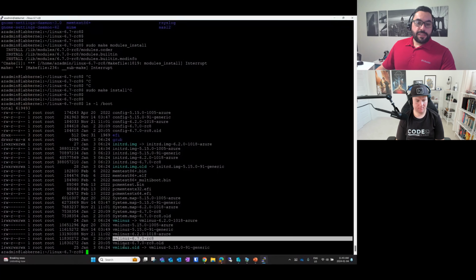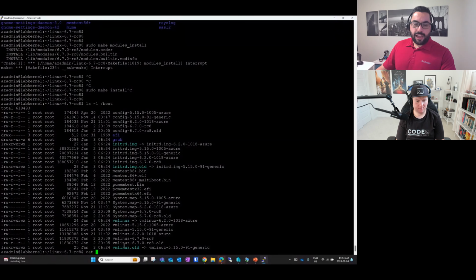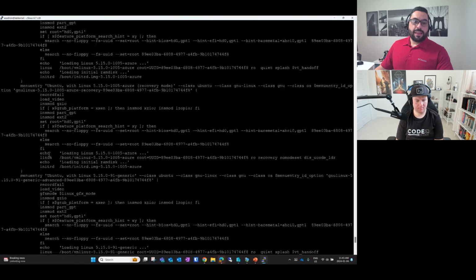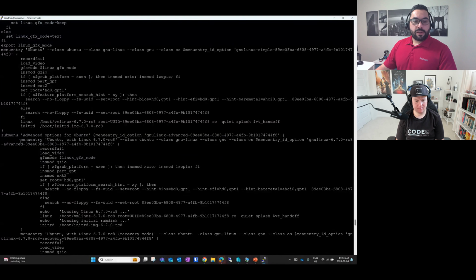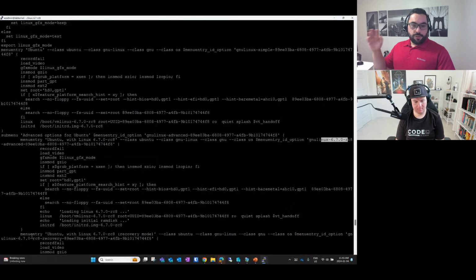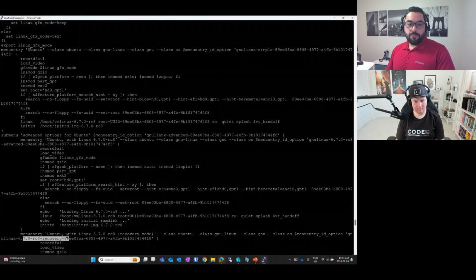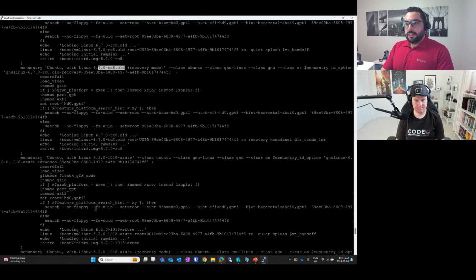Let's say, for example, I deployed my kernel with 6.7 and something went wrong. For example, my network device is not working anymore. What you can do is boot your computer back to the 5.15 Azure, for example, then recompile the kernel 6.7, including that driver that was missing. Then you can go to grub and change your grub configuration to the 6.7 again, and once you do that, your system is going to boot using the brand new kernel. So how do you do that?